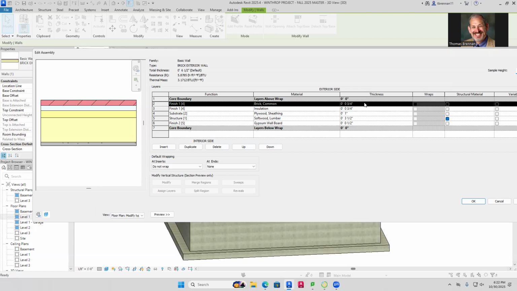I just used 1 inch, which is much thicker than it would be, but I made plywood sheathing to do that. And then you have your stud, your softwood lumber. That's your stud. That's 3.5 inches right here. And then you have your gypsum wallboard on the inside. That's your sheetrock on the inside.